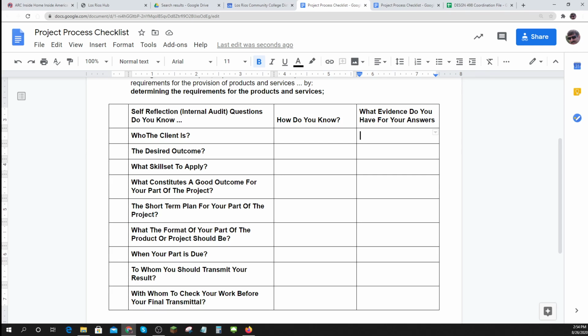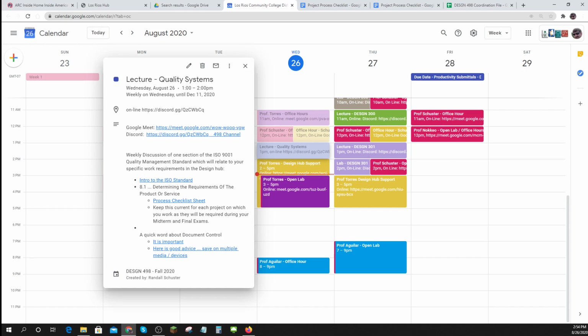Okay, so for right now, this week, you might get your assignment and start working through these portions of it. Okay, and they're all about determining the requirements for the products and services. Okay, so let's take another little look at what comes next. I want to show just very quickly a word about document control.